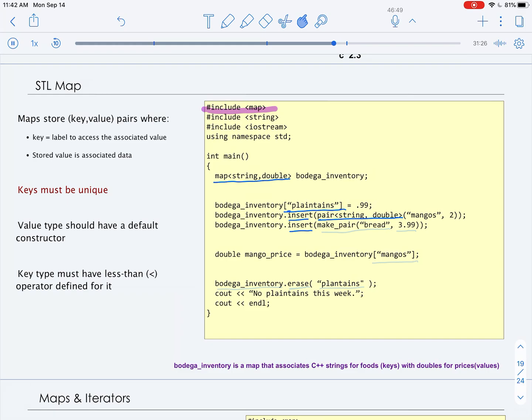Similarly, we can just use the make pair function. So for make pair function, you pass the key type. In this case, we're going to pass bread as the key, and the corresponding double for its value, $3.99. So we've just inserted 3 key value pairs into our bodega inventory map. Those are plantains for 99 cents, mangoes for $2, and bread for $3.99.